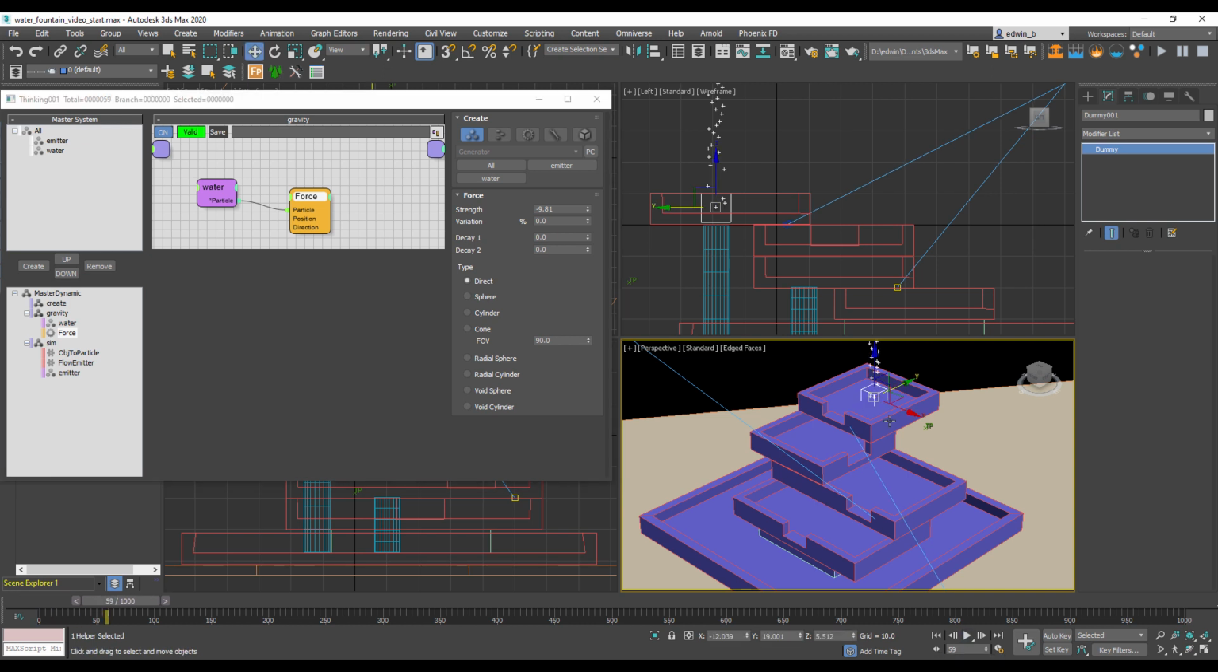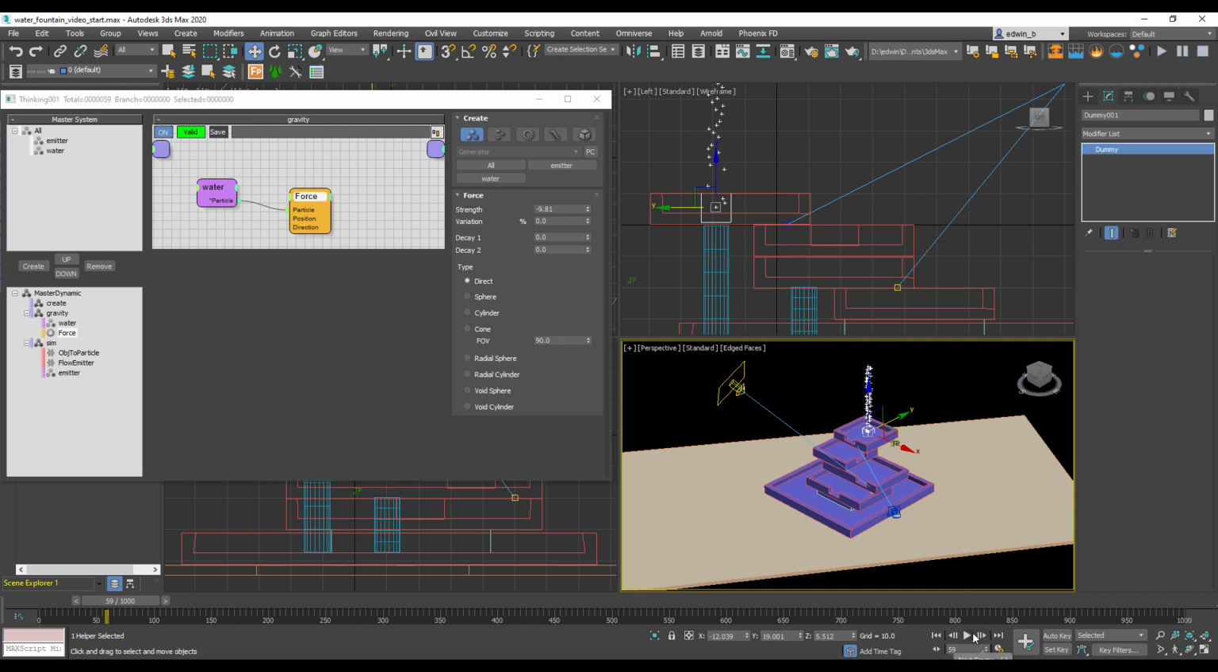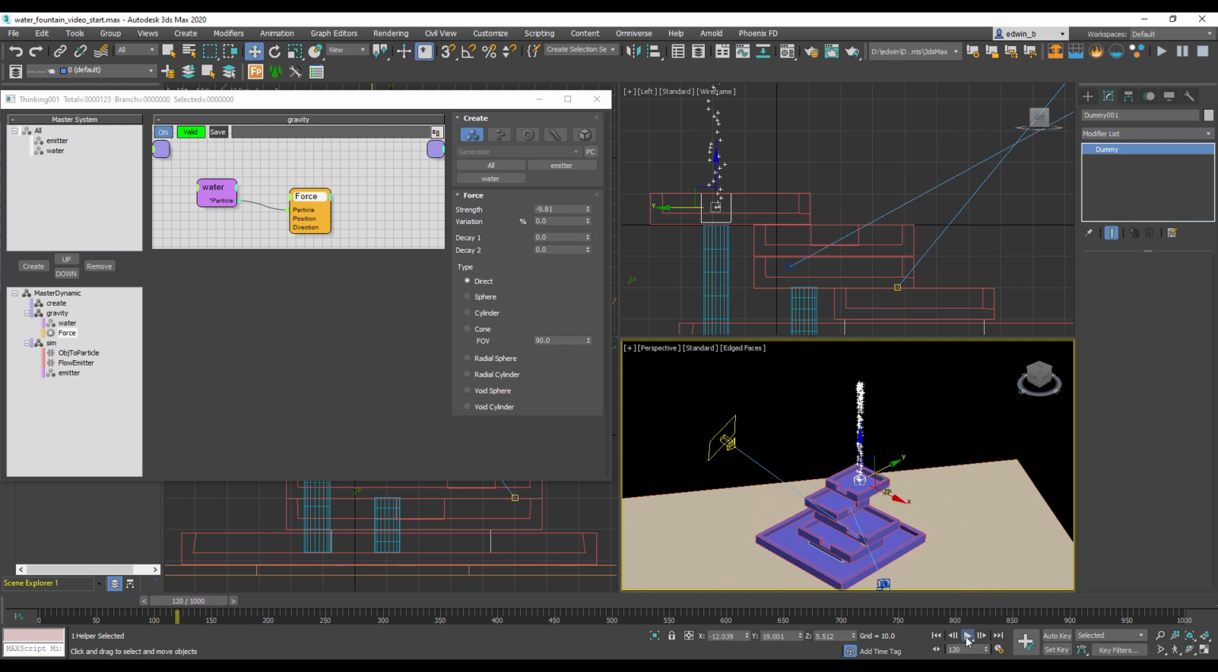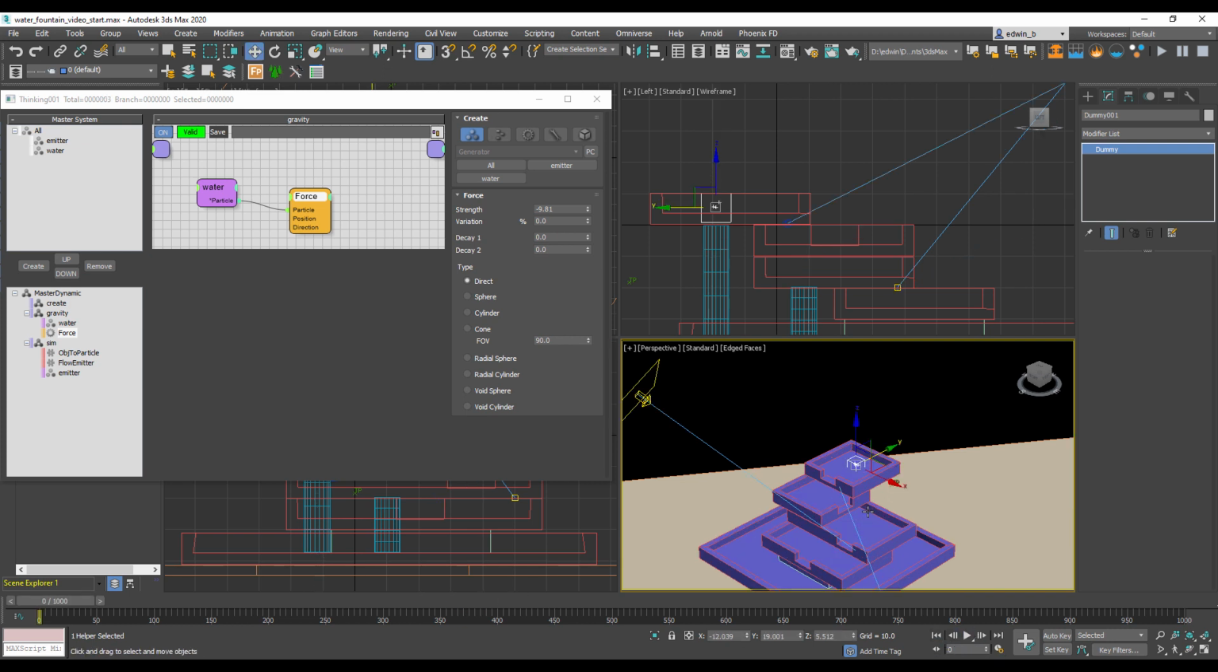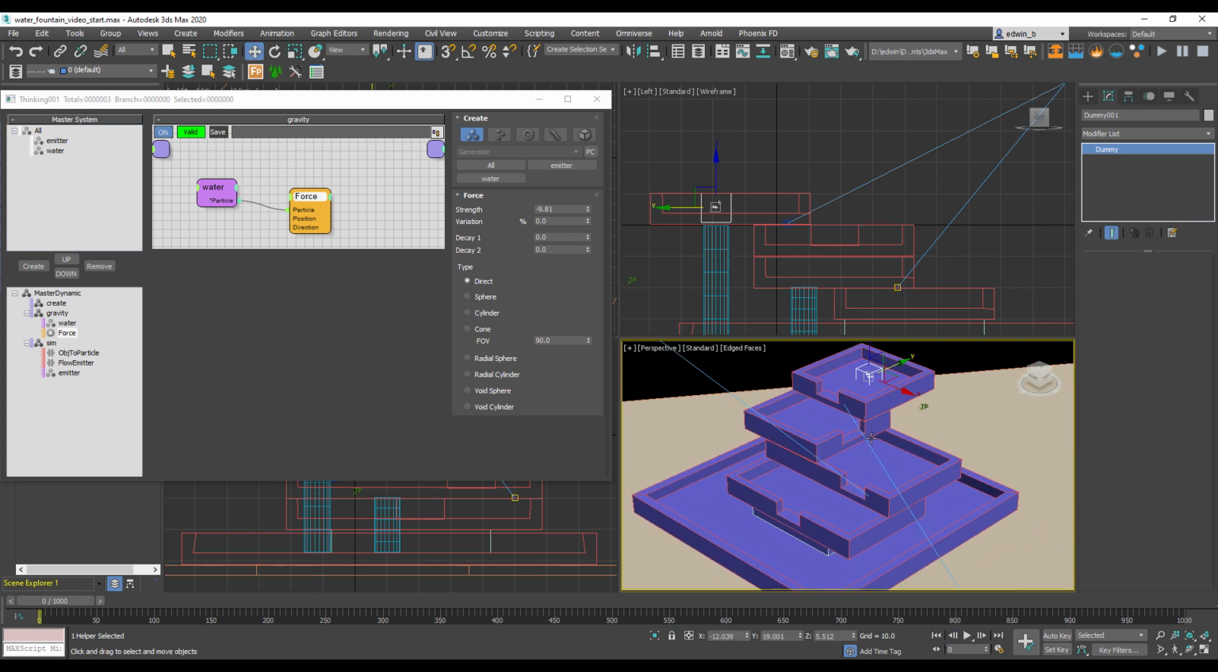And so far I can't see anything. Let's zoom out a little bit. And yes, we can see it slows down, turns around. That's a high pressure water fountain, I would say. This is meant to be on a desk or on a table inside, so we don't want this high pressure fountain. So what we need to do is just increase the gravity, because we are not in space here.